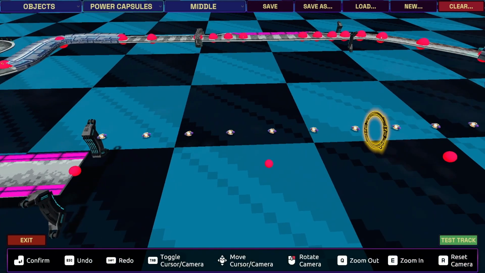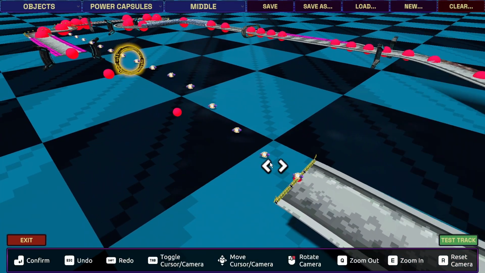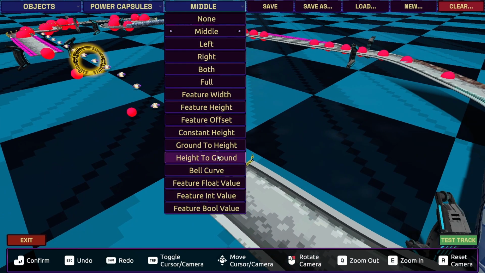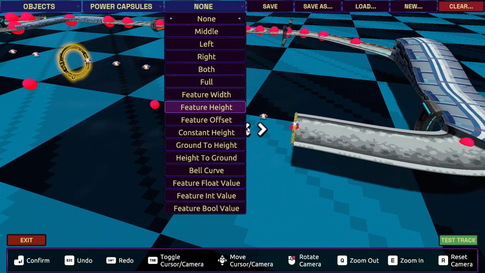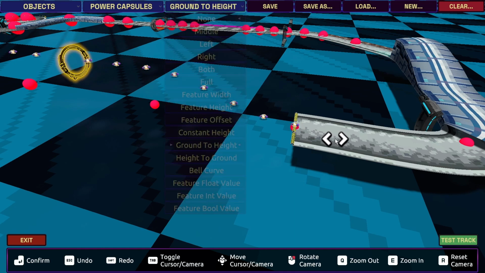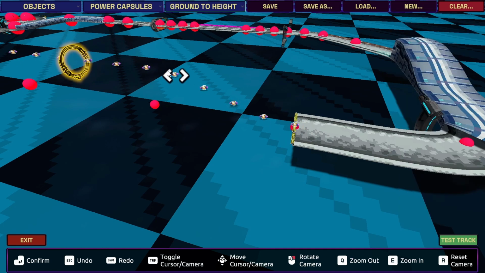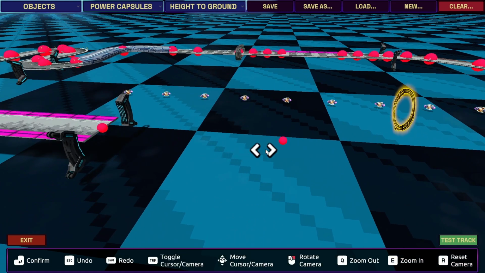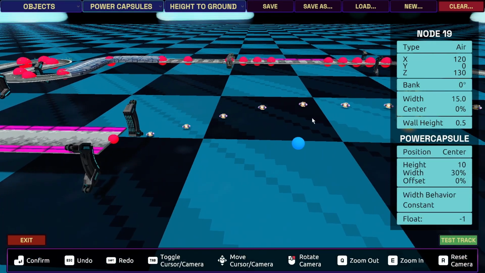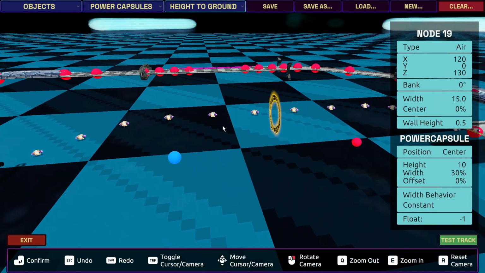Moving on to objects such as power capsules, you can see how they are going up and kind of across like this. Normally they'll be placed on the ground at ground level, but if you want to increase it, you have to change its height, obviously. If you want to get this curve, you've got ground to height, which would be this right here. This is ground to height, and then this is just constant width at a specific height. But if you want it to go to the ground, you can do height to ground, and it will go down towards the ground. So it can arc in a way if you want it to.